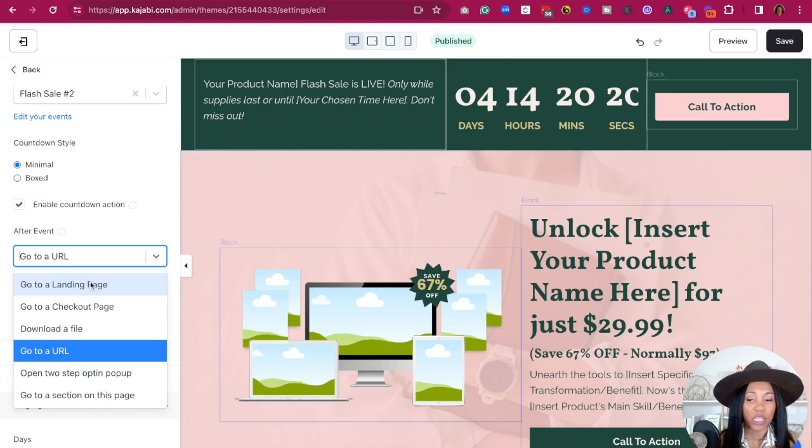What I would recommend you do is, if that product is not available anymore, where they can't even buy it at the full price, have a page that says, this offer is no longer available, but check out some of the free resources or some of our other products here.